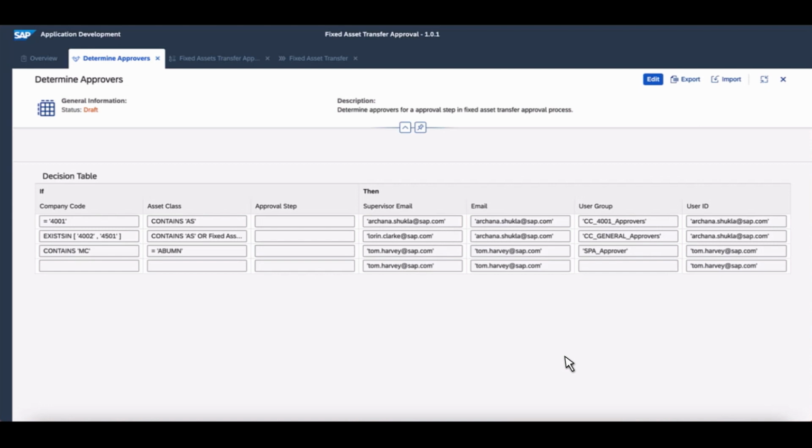So here is a decision table-based business rule which determines the approvers based on the company code, asset class, and approval step. If you want to edit the decisions with more rule conditions based on your company's requirements, you can. And you can also export the rule in an Excel sheet, make changes, import the Excel-based changes, and just save the decision table.